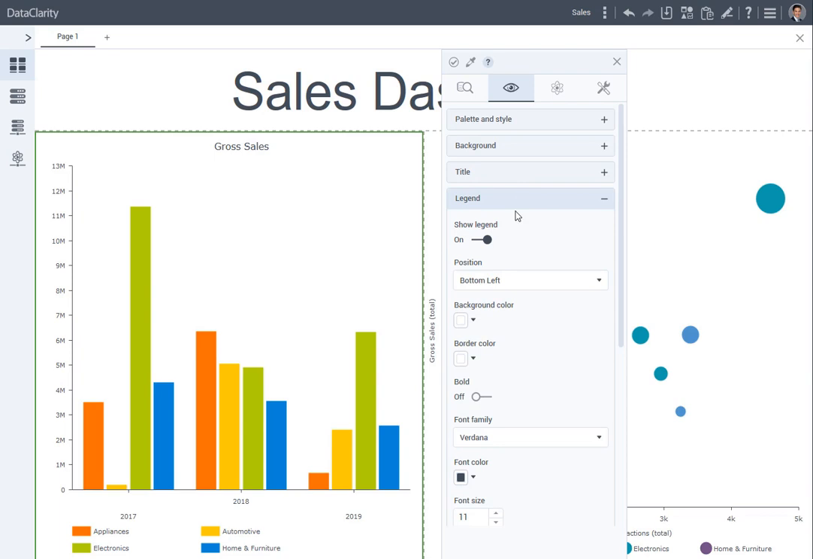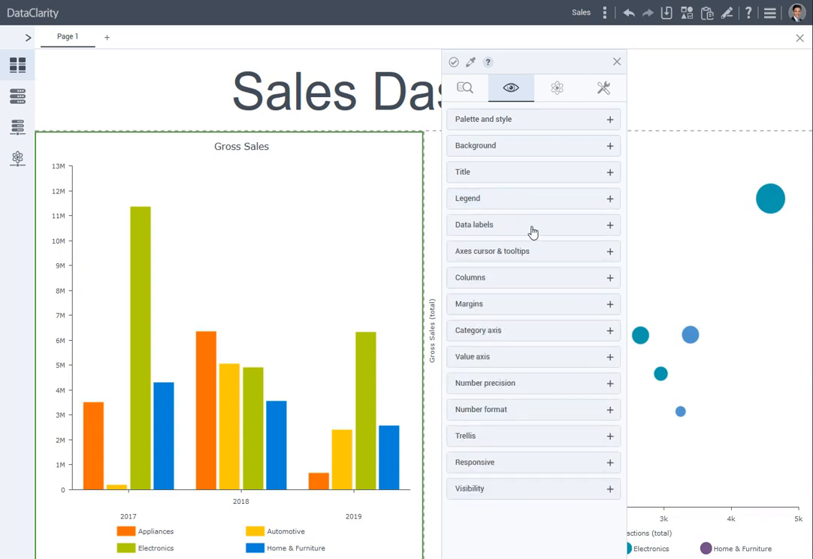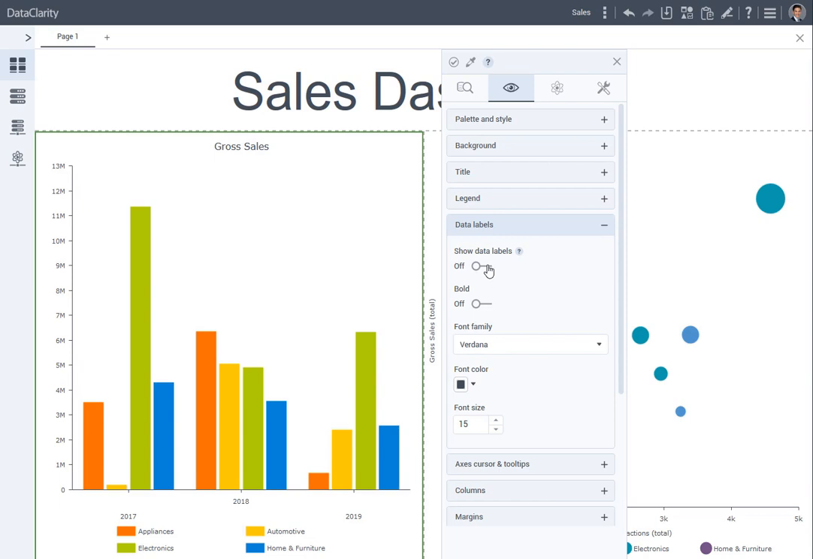For the legend, I would like to change the position to bottom center. Let's show the labels for columns in the chart and decrease the font size to fit them better.